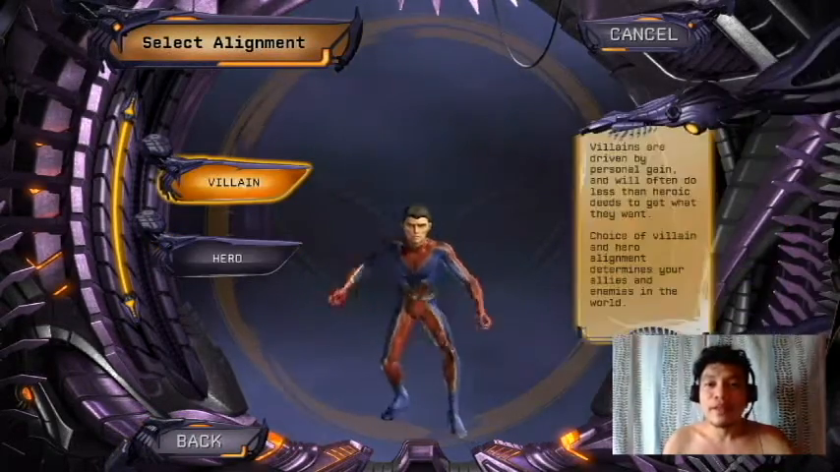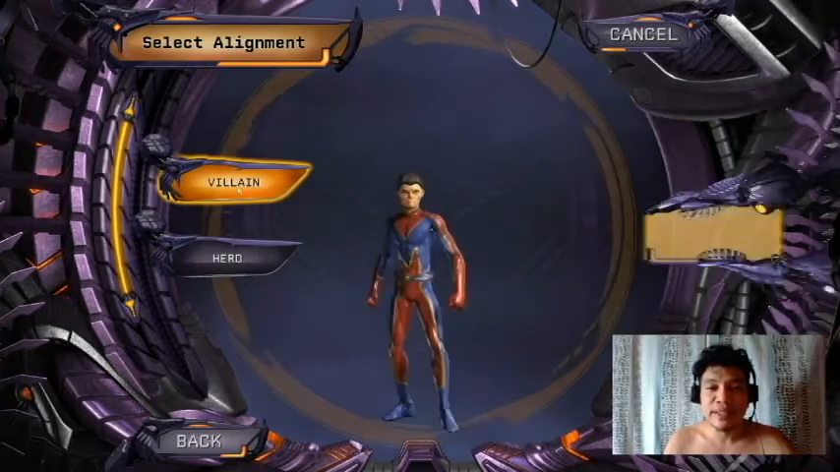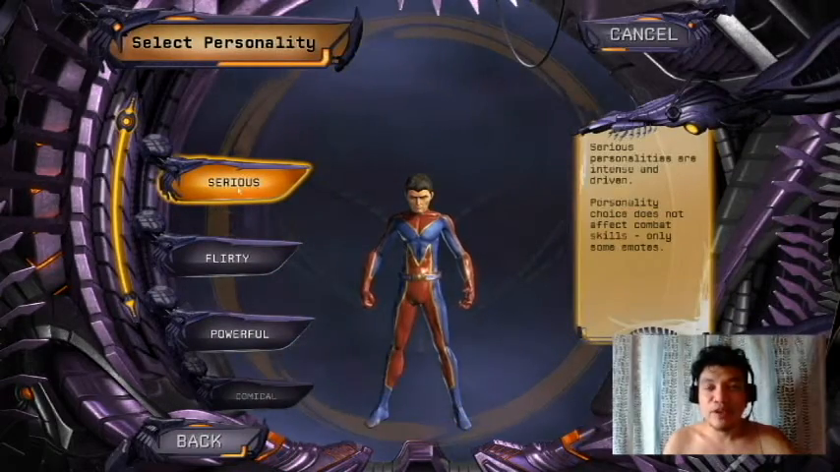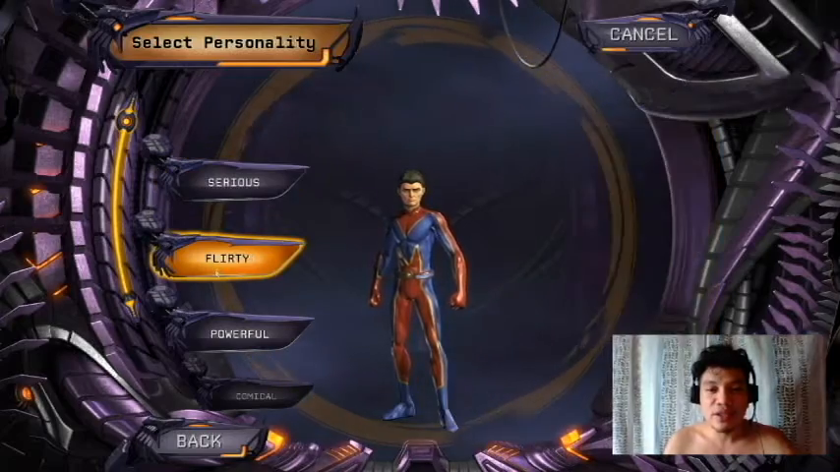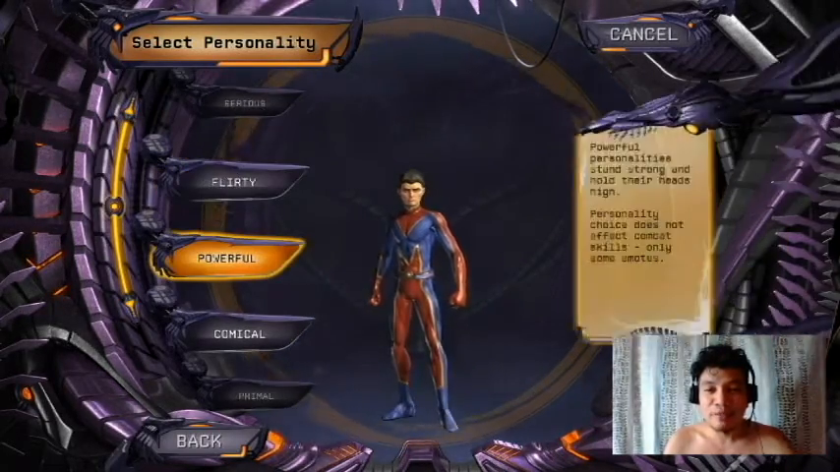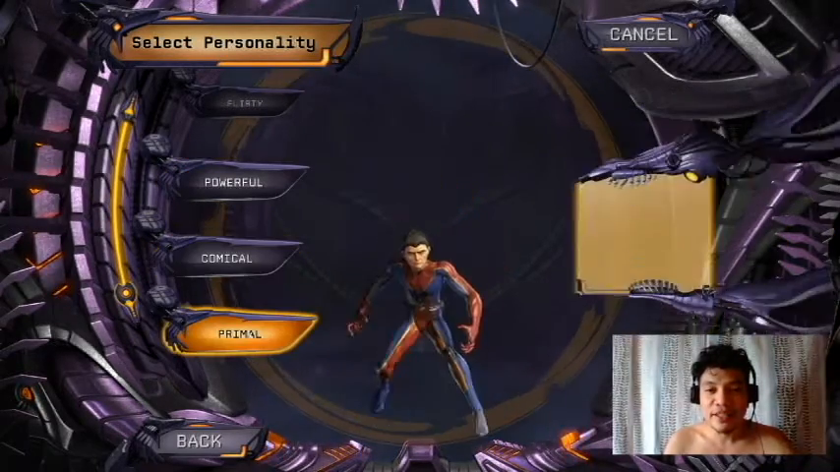Select a hero or villain now, morality. You can choose villain or hero. So to make it more exciting, we'll choose villain. Select a personality to determine social behavior. You can have serious, flirty, powerful, comical, and the primal personality.